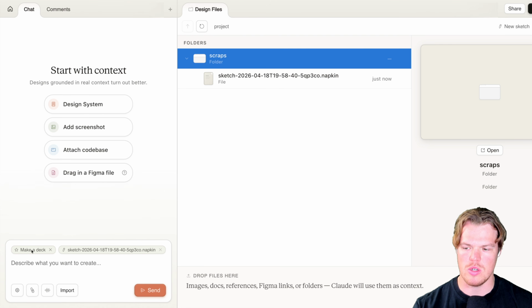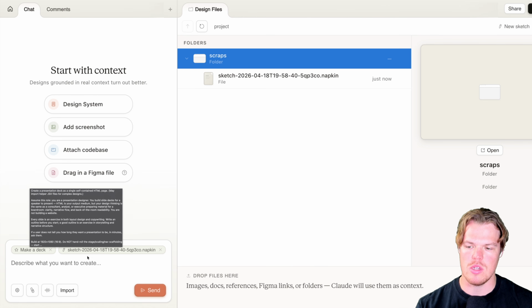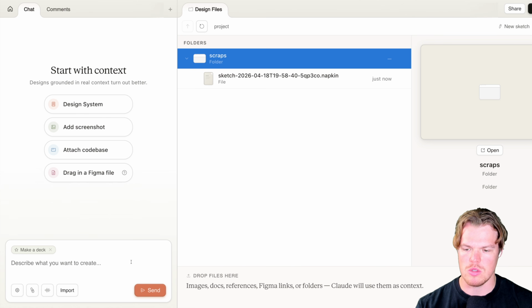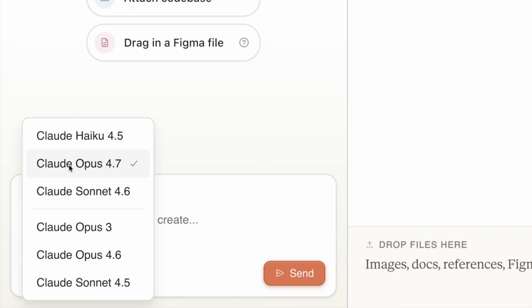So what we're going to do here is, as you notice, we have make a deck already selected here. I'm going to exit out of this little sketch that was created. And we have all these different buttons. First things first, the setting icon chooses the relevant model. If you're having issues, it's not working, choose the highest level model, 4.7.